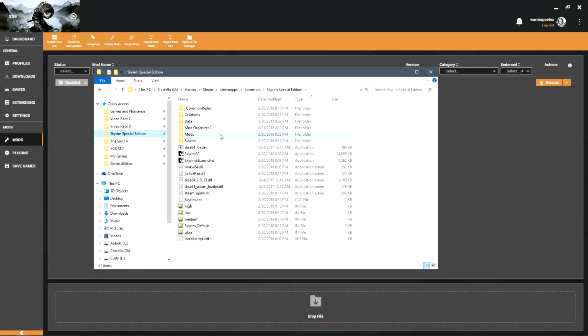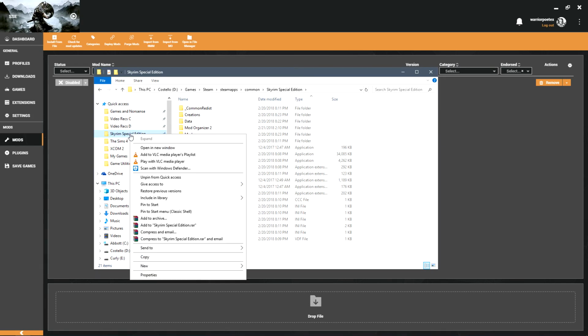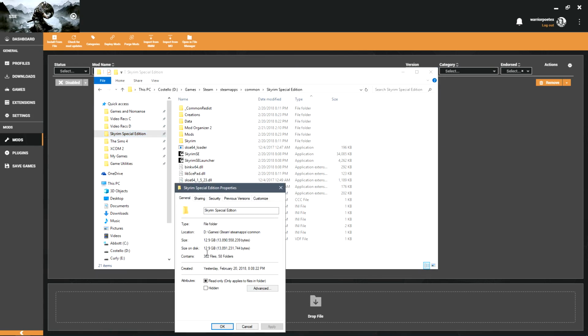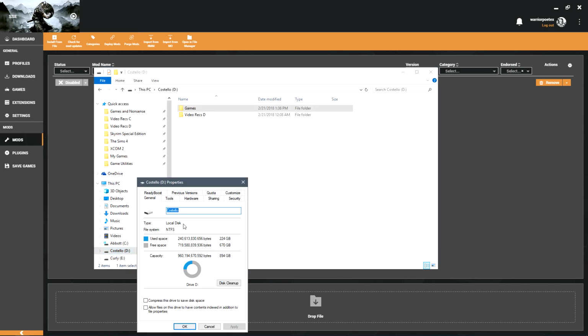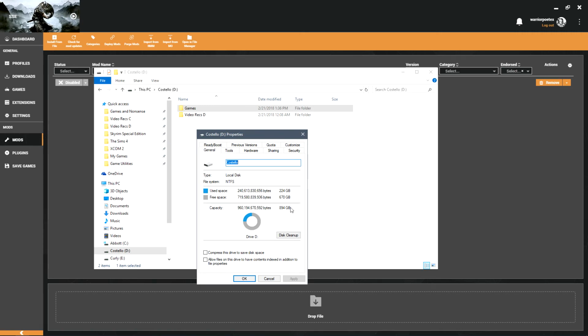And if we go into our Skyrim Special Edition folder here, we can go to properties, and we will see that it's 12.9 gigabytes in size. Remember these numbers. So let's do one more thing. Let's go now to our D drive, go to properties, and we will see that the used space is 224 gigabytes in size with 670 free.